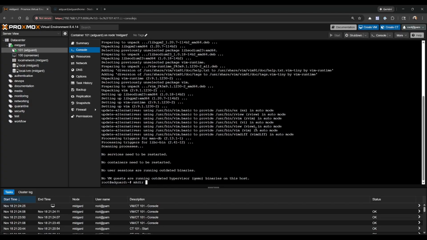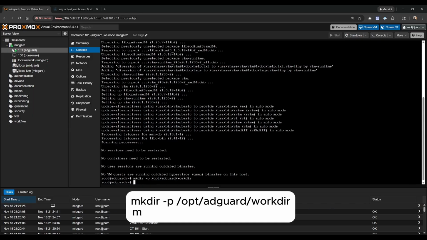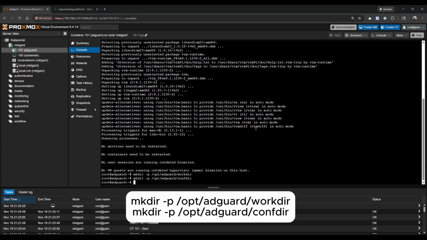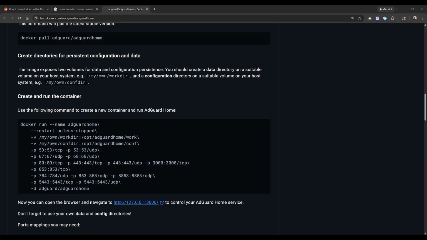Next, I'm going to create 2 local directories on my host machine that I'll use for mounting into AdGuard Home. One will be a work directory, one will be a configuration directory. Again, these will mount inside the Docker container for AdGuard Home. If I go to the AdGuard Home official repository in Docker, I can see the command line snippet that I can utilize in order to create a local script and quickly get AdGuard Home up and running. And that's exactly what I'm going to do. You can just hover over it and click copy.